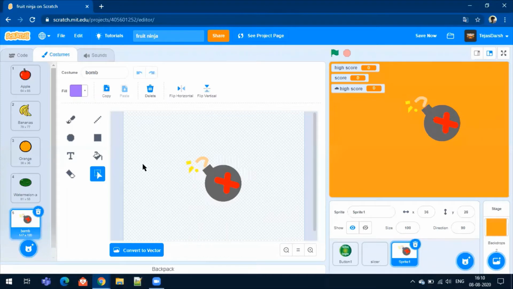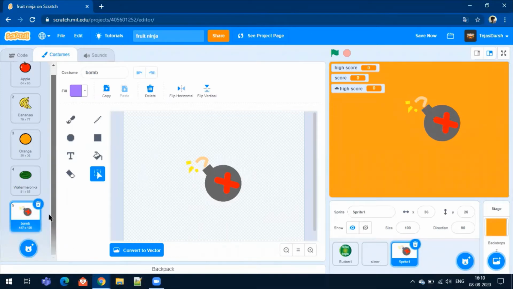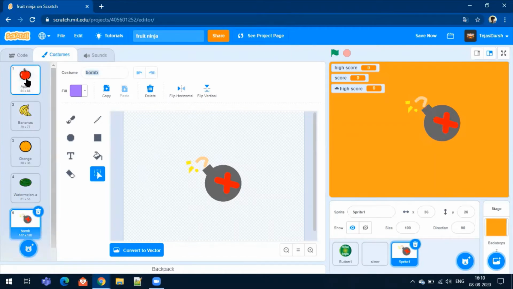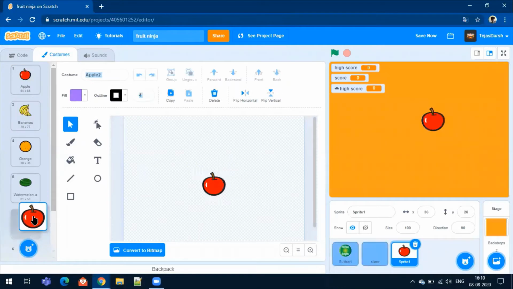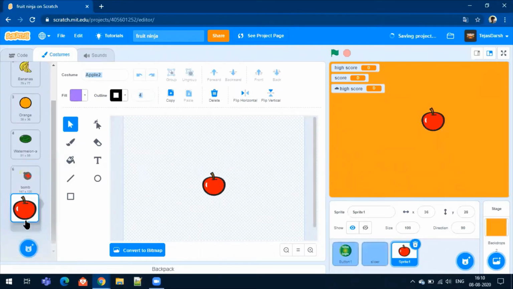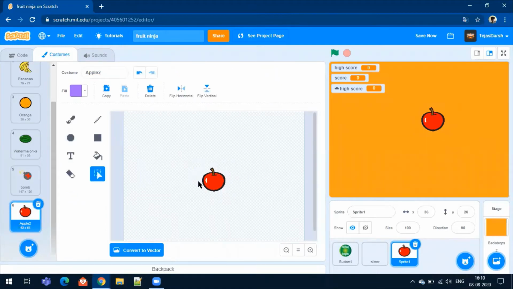So guys, I'm done with my bomb, and I'm going to be making the next costume. We are just going to go to the apple and duplicate it, place it below the bomb, and let it be apple 2. We are going to convert it to bitmap, select half of the apple, and rotate it a bit, and it will look like we have cut the apple. So I'm just going to place it somewhere where it looks like we have cut the apple.